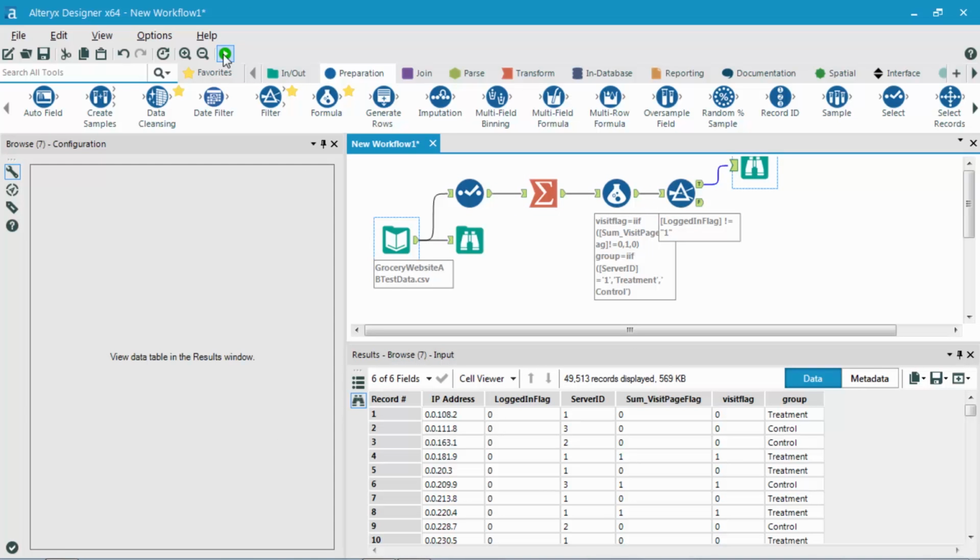Looking at our data, we are ready for analysis. We have the data indicating the group the visitor is in, whether or not they visited the page by clicking on the link. We don't have any people who have logged in, and we only have 1 row per visitor.